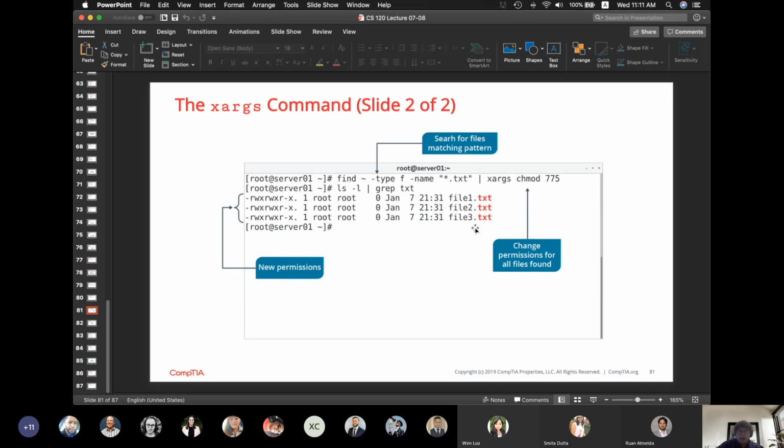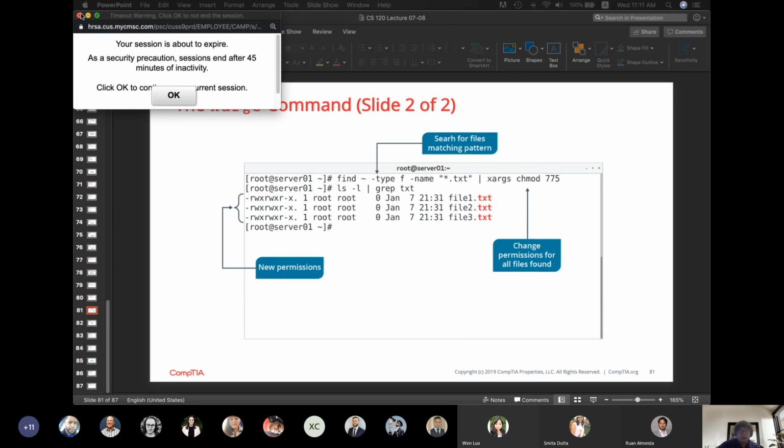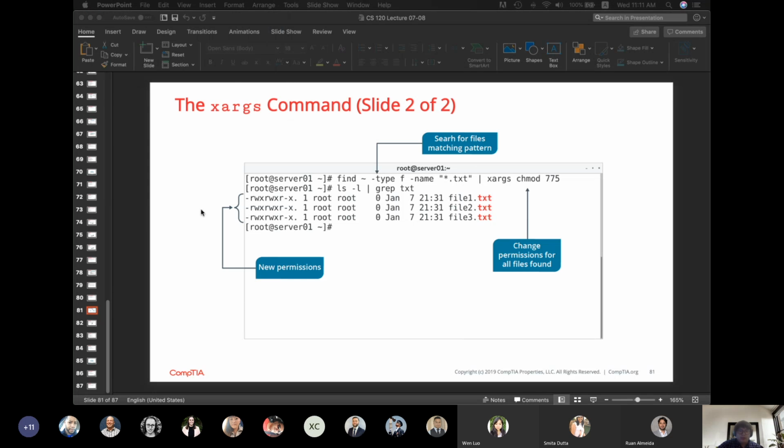It means, hey, can you take all the files that were outputted in the CLI and apply chmod 775 to them, which is, remember, user, group, others. 7 is 4 plus 2 plus 1, add them together. 7 is the sum. And 5 is 4 and 1. Okay.